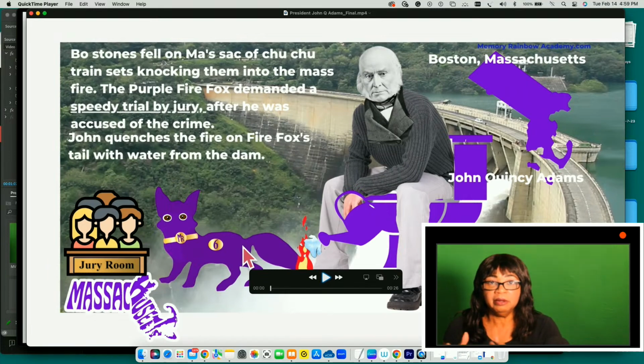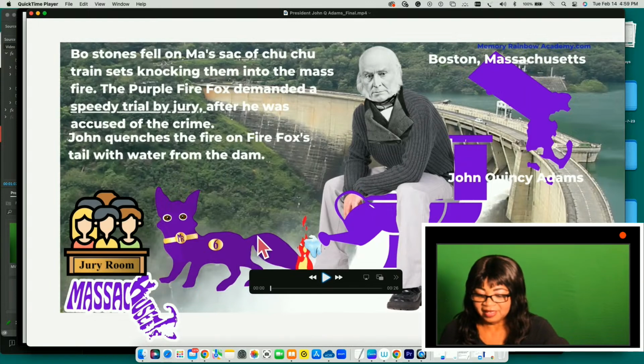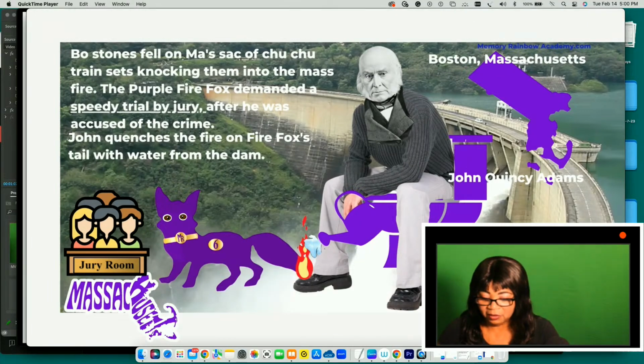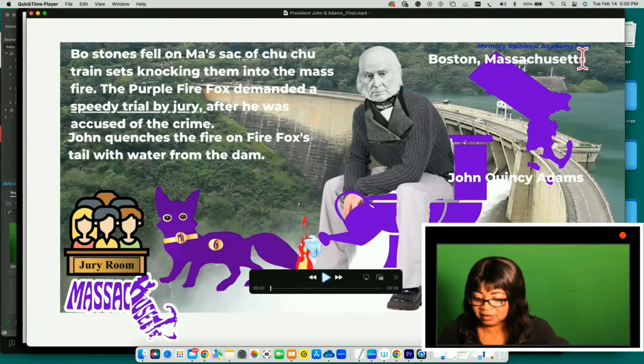The power hero, the animal that goes with this, is the purple firefox. The firefox, yes, I love it. So this is the purple firefox, and his tail is on fire, and the president, John Quincy Adams, is quenching. Now, this may seem stupid to you, but it's what I remember, and you can come up with your own. Quincy, I always think of it as quenching, Quincy quenching the fire. See, he's got this little water pot, like a flower water pot, and he is pouring water on the fire of the tail of the firefox who got caught up in this fire in Boston.